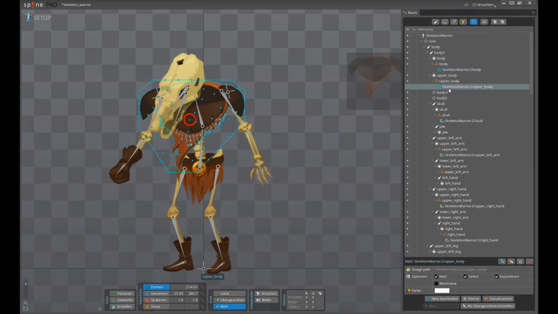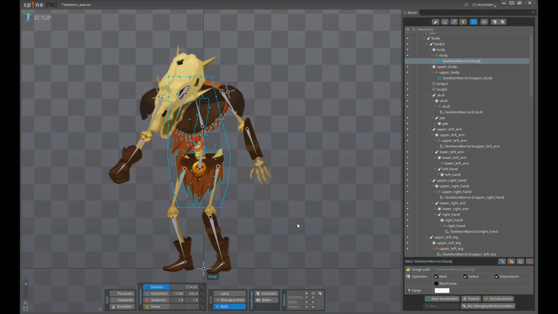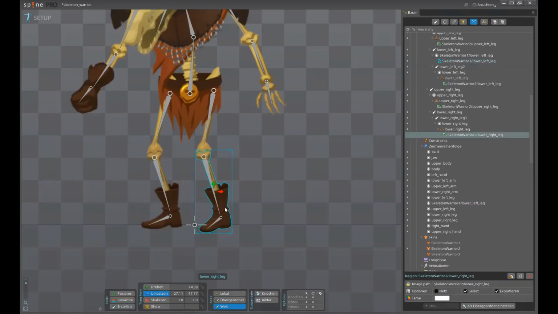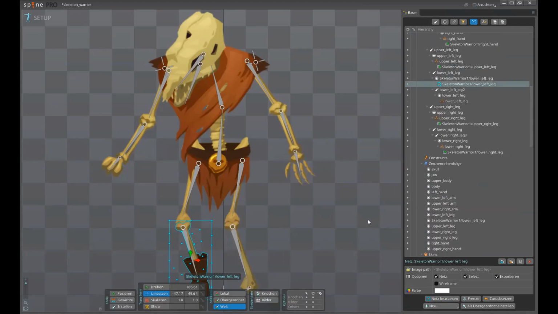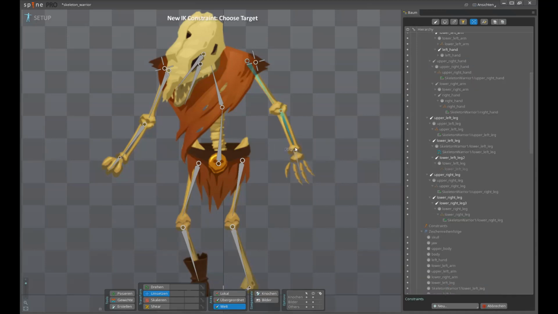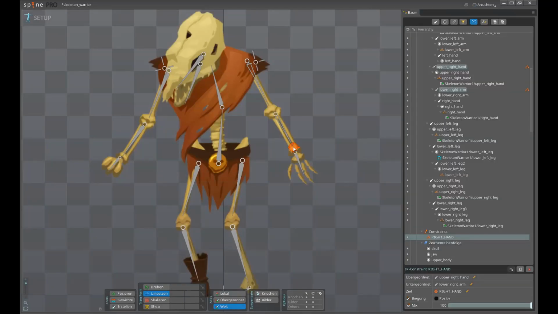Once that is done, I can start adding IK constraints, so inverse kinematic constraints. Normally you control bones from parent to children, so if I move the parent bone, the child bone moves along. And if you don't want that, because you want to keep your foot rested on the ground and don't want it to be moved when the bone of the upper leg moves, you need to add some constraints to it.